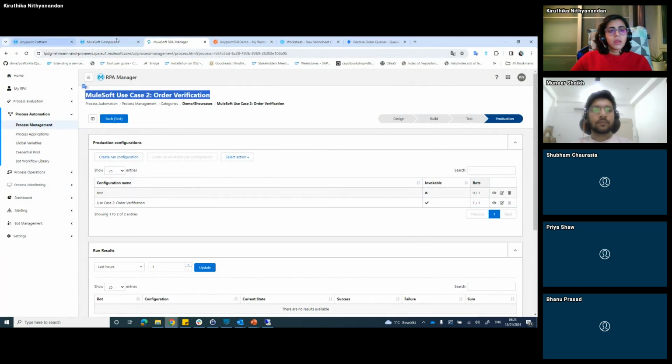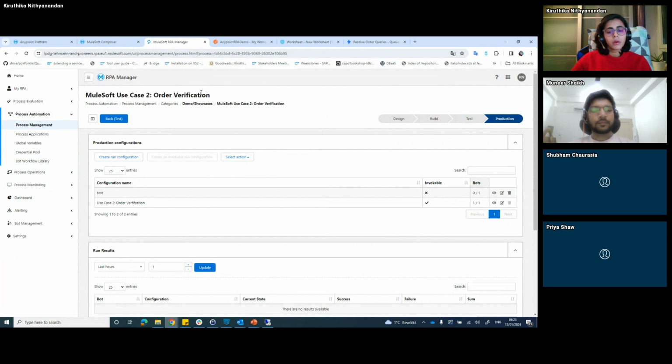So this is my orchestrator for controlling all the RPA processes, and this is my RPA bot that I want to call from a Mule application, right? The first step that we have to do is make sure that the bot is in production mode. This one is already in production mode. And then you have two options, either to create a normal run configuration or an invocable run configuration.